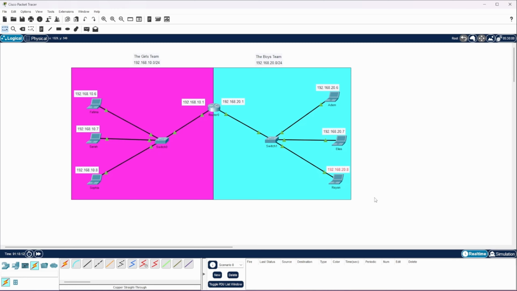Okay. So again, our end devices and our router talk in IP addresses. The switch doesn't talk in IP addresses. He only talks in MAC addresses. Okay, now we know that Fatima can talk to Sophia, Sophia can talk to Fatima.